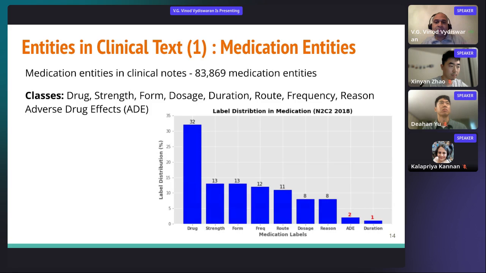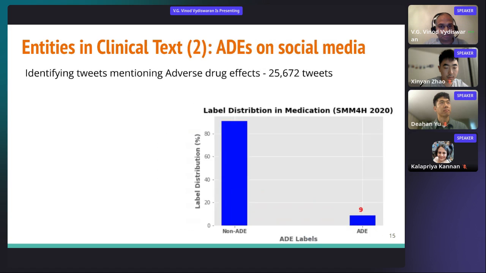Okay. So from this dataset, that is the N2C2 dataset, this is the distribution of the entities, right? You have drug names that are most common, because almost every sentence in that dataset has a drug name, right? But the strength and form do not occur every time. We don't necessarily say what the strength of this medication is in every occurrence of that medication. And more so, adverse events and duration are much rarer classes. So there is a skewed distribution among these class labels.